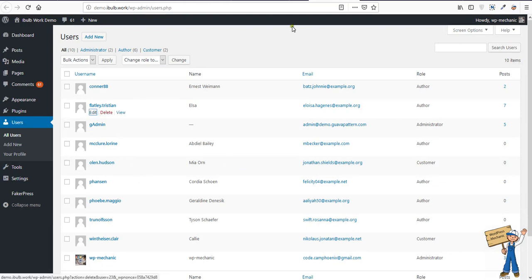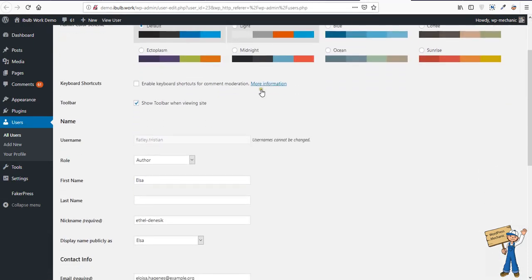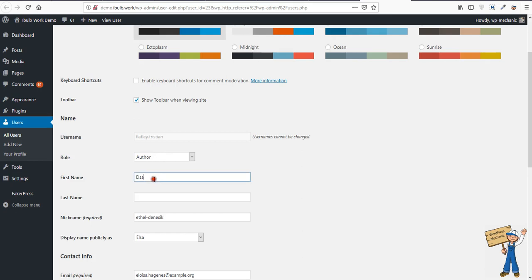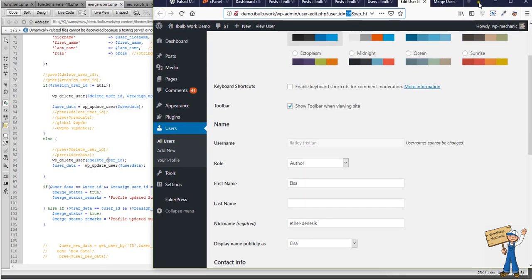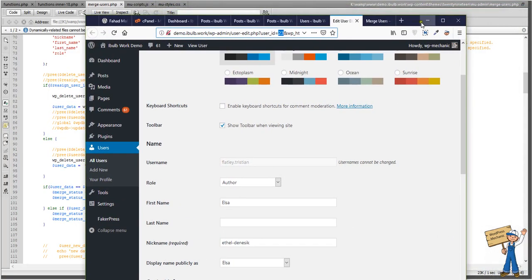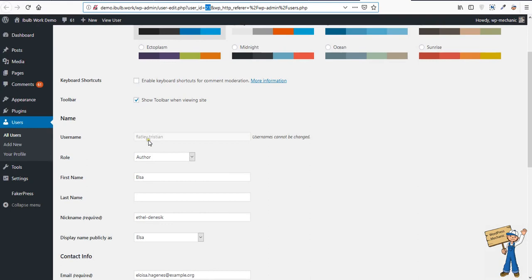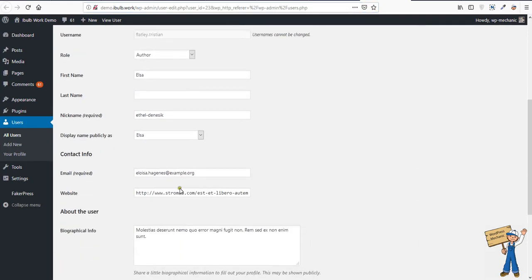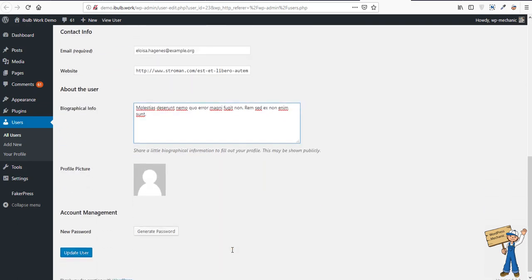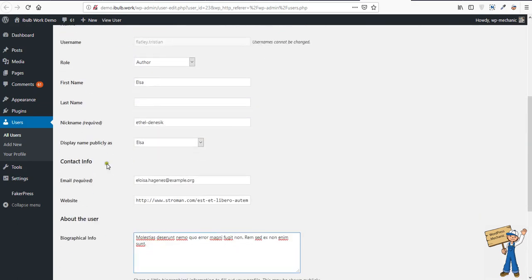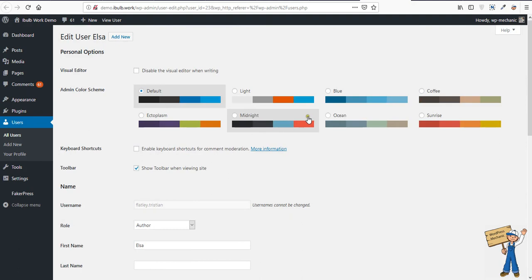Elsa, here is Elsa. Elsa is having first name Elsa, but 23 ID. ID is 23. Let me show you. Look, 23 ID, and everything else has been taken from Naomi. Other fields. So thank you.